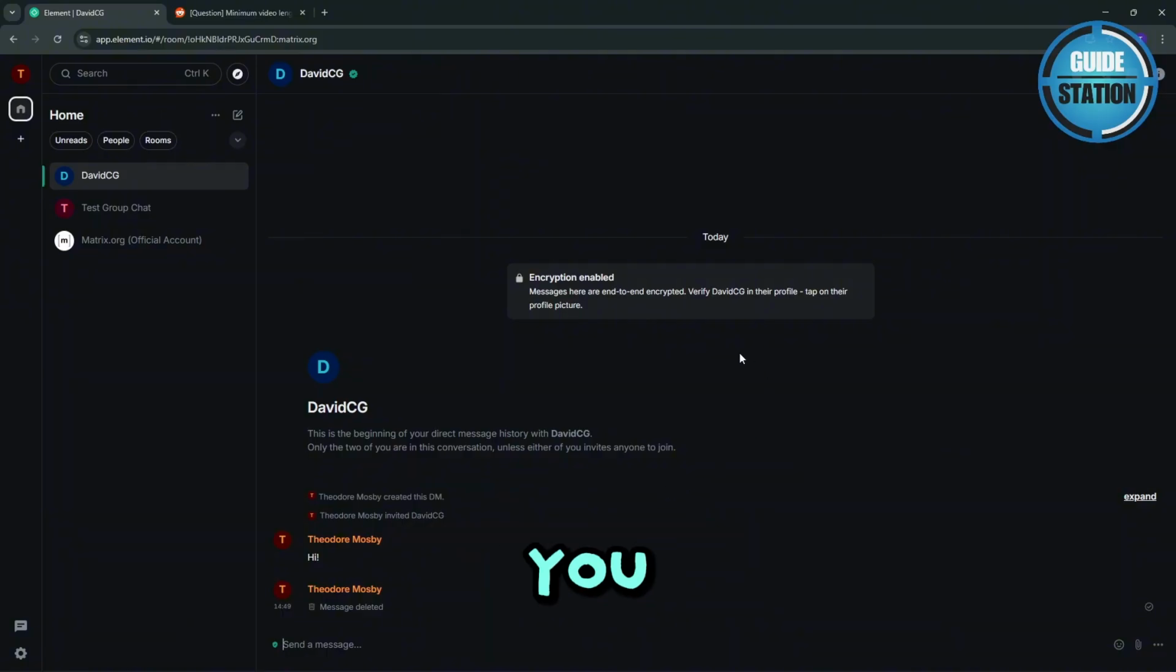Now to begin, you want to log in to your Element account. Then you want to open a chat. And this can be a direct message with a friend or a room that you have joined. But for this example, let me use this private message right over here.